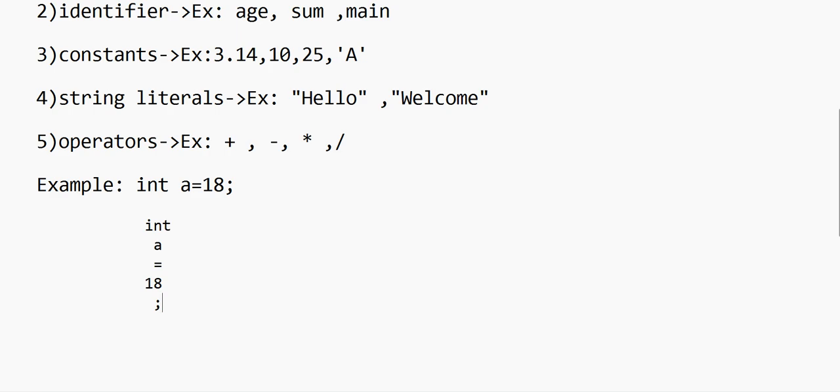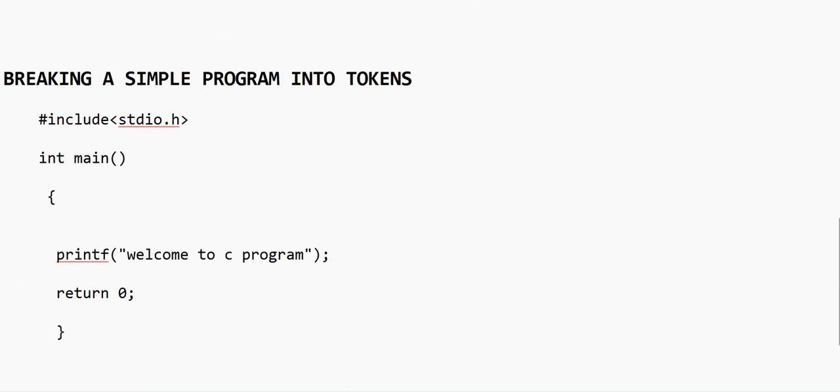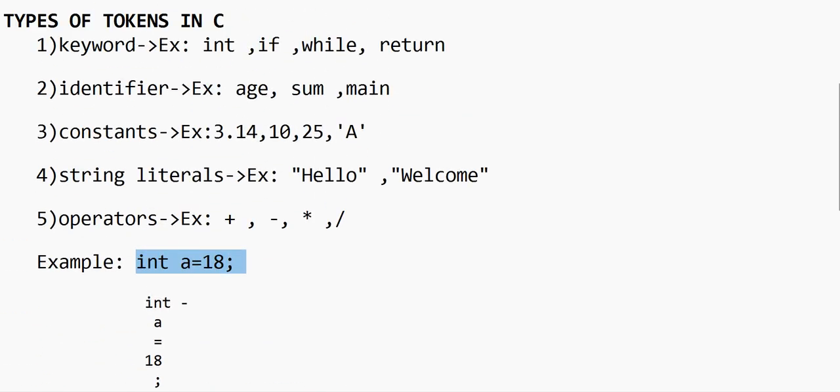Okay. Now we will divide which type of tokens actually these are. Here you can see the entire line is not considered as a token. Each individual unit is considered as a token. Here int is one token, a is one token, equals is one token, 18 is one token, and semicolon is also one token.